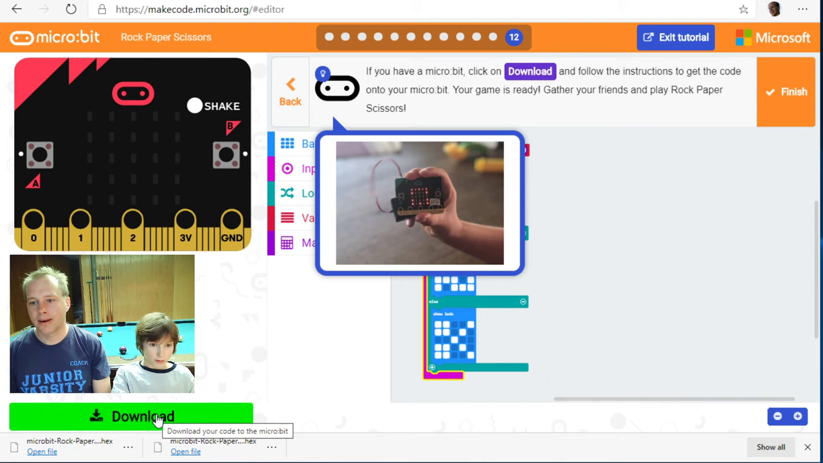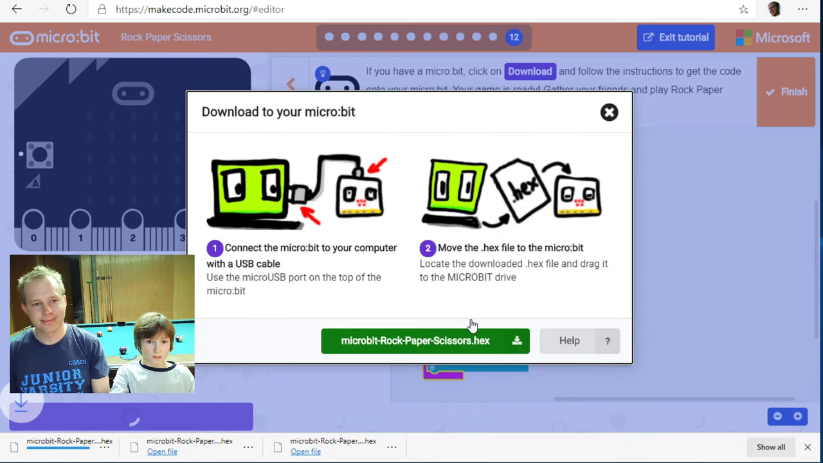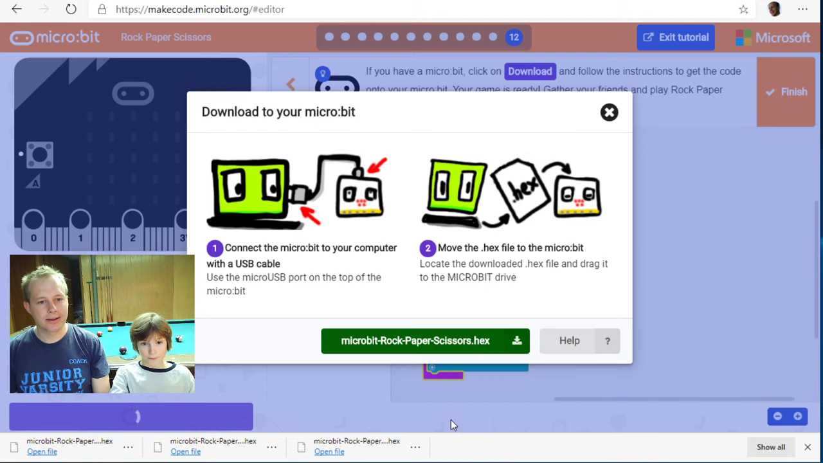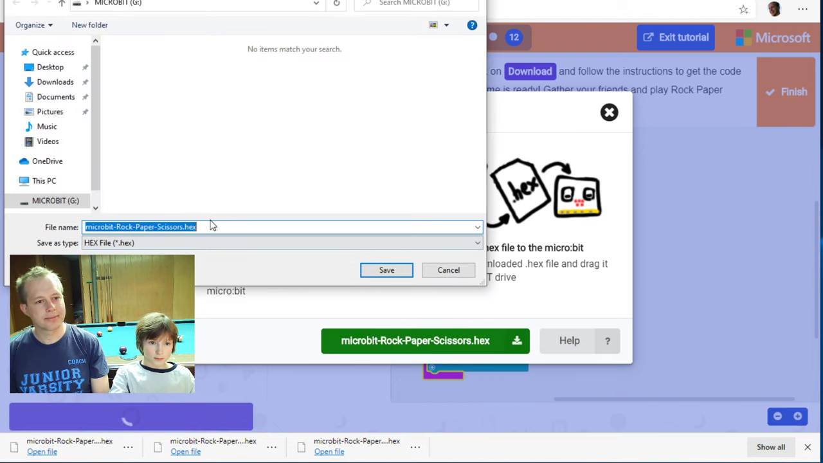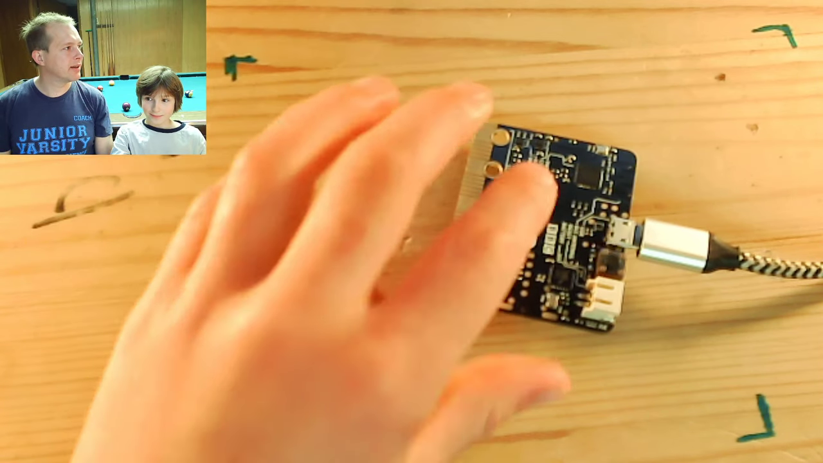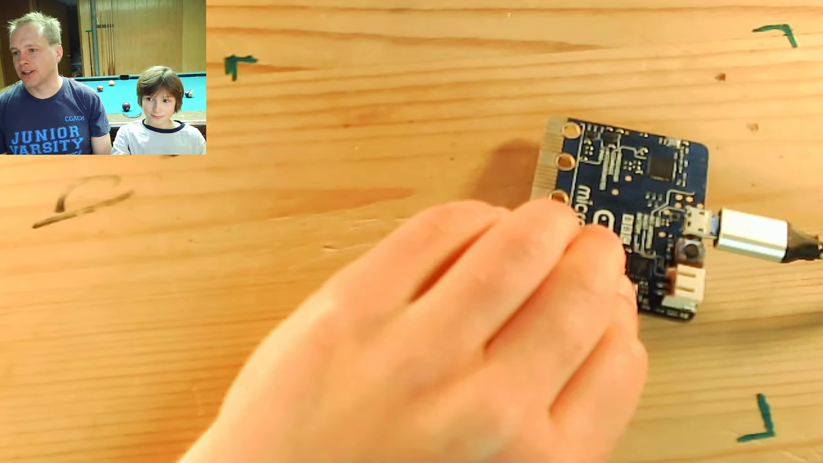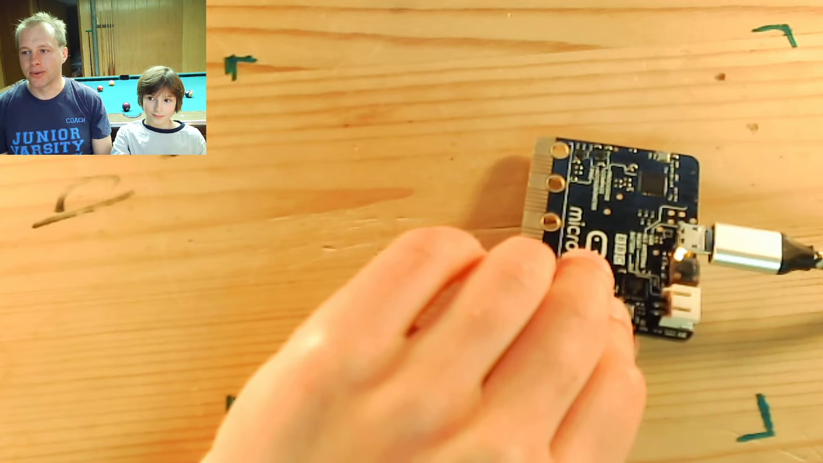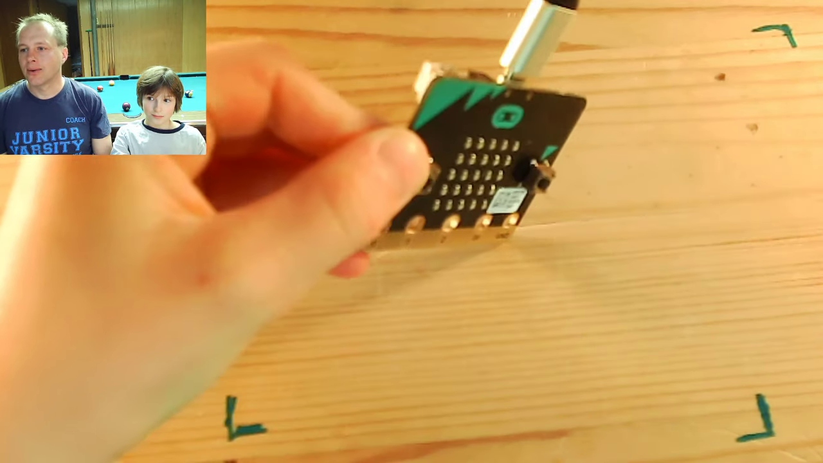Click on download. Let's do it a final time and go through the process. Connect your micro:bit. Right click, save link as. Find the drive, MakeCode. You don't have to click it, I just like to click it. And it's flashing. While it's flashing, just don't unplug it too early. When this is done.